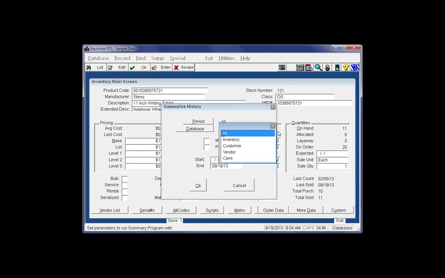Database is fairly self-explanatory. We see the databases that we can run the Summarize History for: inventory, customers, vendors, or clerks. Again, for our purposes, it's going to be all. Move old is a function that lets us remove summary history after or prior to a certain date. It's really not relevant for our purposes here today. We do allow a start date and an end date. End date, almost always the user is going to want to leave at the current date, to get all of the summary history up till now.